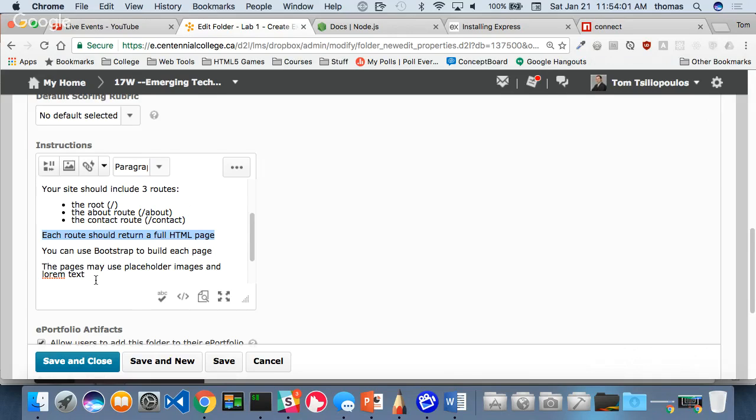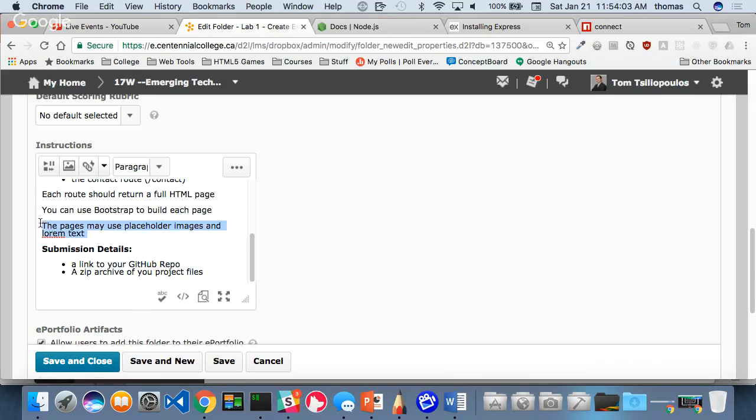You can use Bootstrap to make it pretty, and the pages may use placeholder images. If you want to put cat images on there, you're welcome to do that. Your favorite Dungeons and Dragons kind of game, or if you want to put Fallout in there because you're a Fallout guy, put that. I don't care. And then some kind of text underneath it, right? Be creative because it can be fun, right?